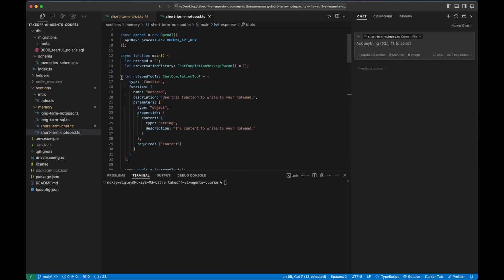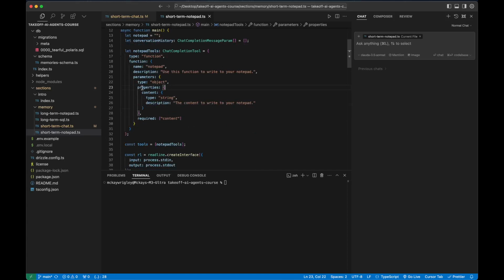In this case, we're defining a tool called Notepad, and we're saying the description of this tool is: use this function to write to your notepad, okay? You can see it takes in a single parameter, which is the parameter content. We're making that required, okay? And content is just a string that's whatever the AI wants to write to the notepad.